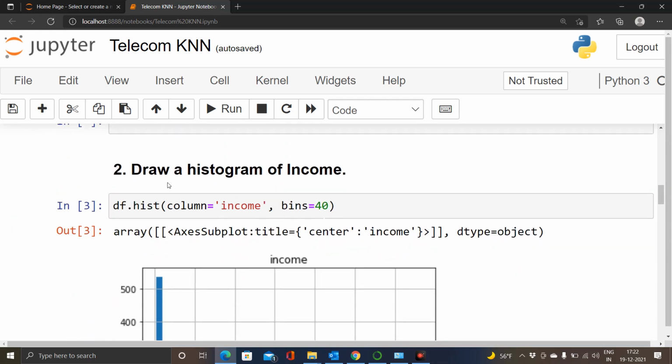The second exercise is to draw a histogram of income. For that we have a predefined hist method in the Pandas library. So we will use df.hist and then parameters. For the column parameter we have written income over here, and bins is the number of histogram bins to be used.